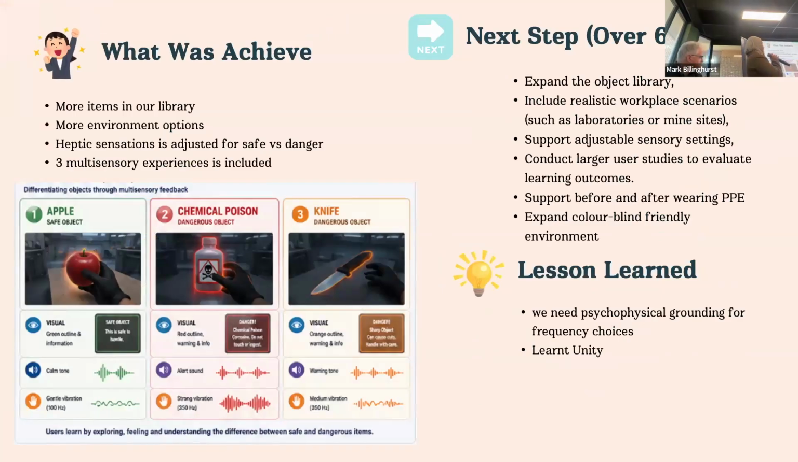And we have created the virtual environment to differentiate different objects. Safe objects will give a green response and also a low frequency. For the dangerous items, it will have a high force, and we try to create muscle memory for people who learn to identify the items, whether it's dangerous or safe.